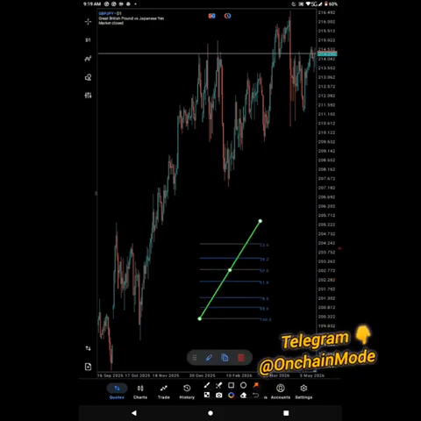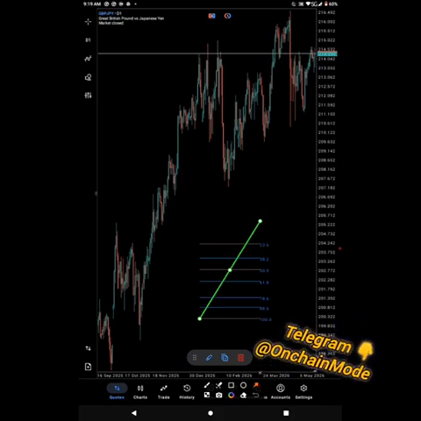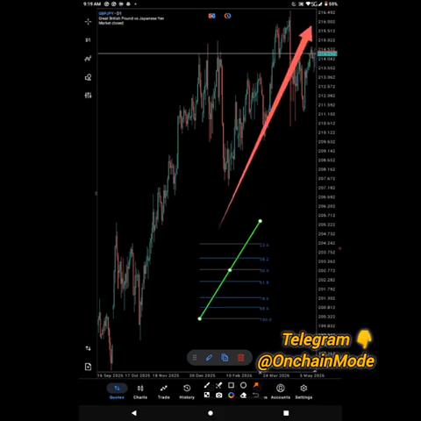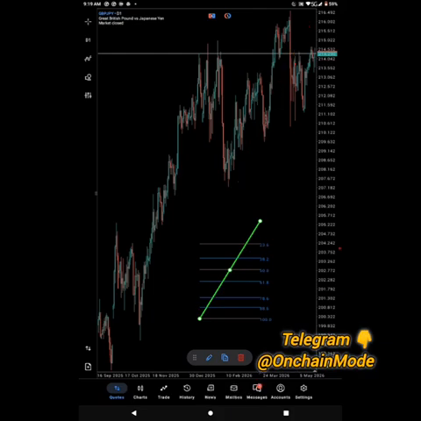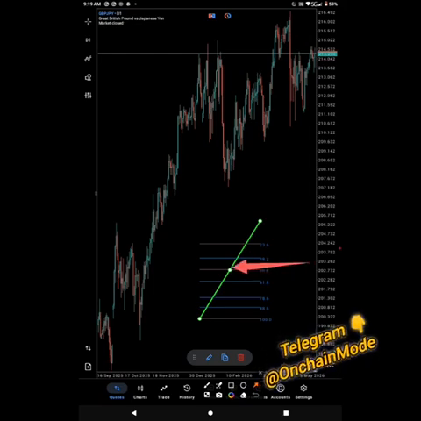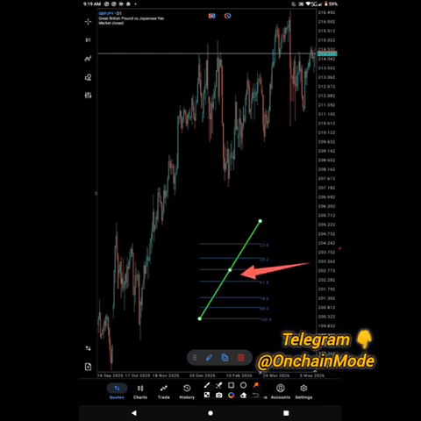Now, if you want to know that the tool has been enabled on your screen, just look at the top here. It will always show right here at the top. Now you can see that the tool has shown right here. This is the Fibonacci retracement level.